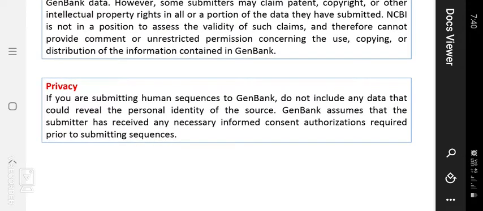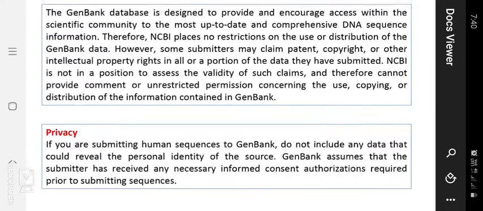Actually, that is a privacy matter. If you are submitting human sequences to GenBank, don't include any data that could reveal the personal identity of the source. GenBank assumes that the submitter has received any kind of information content authorization required to submit the sequences. Okay, this is the privacy one.